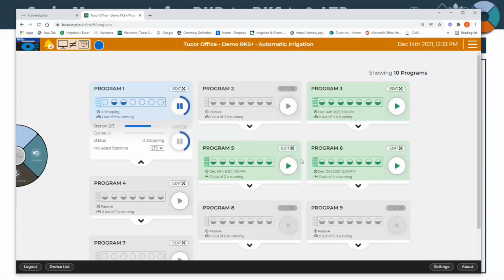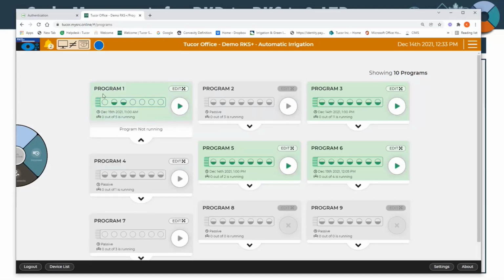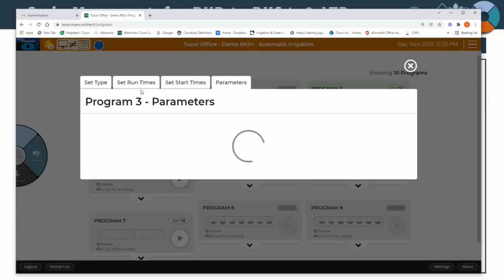Let's edit, while this pauses, let's edit another station. And what we noticed here as well, green means it's ready to edit. Blue means it's an actual station that's live. So that blue indicator, whether it's a station or a program, will always show if the program or station is actively running. Let's edit program 3.